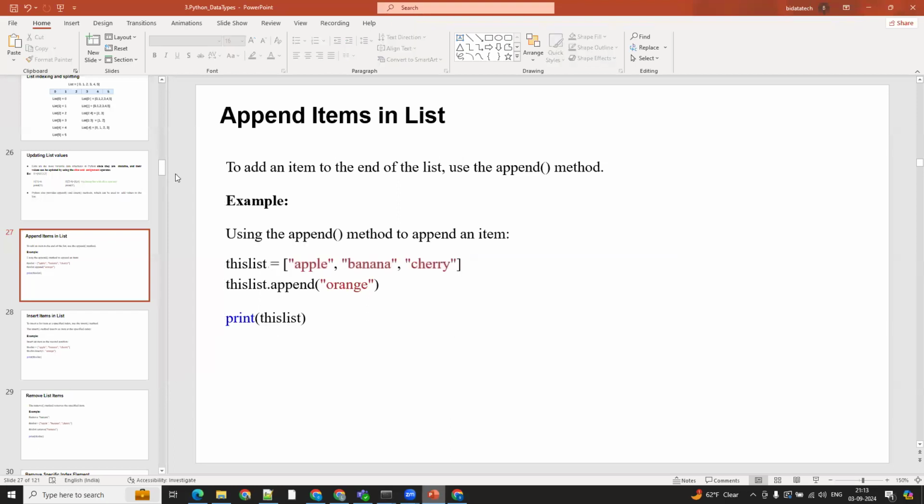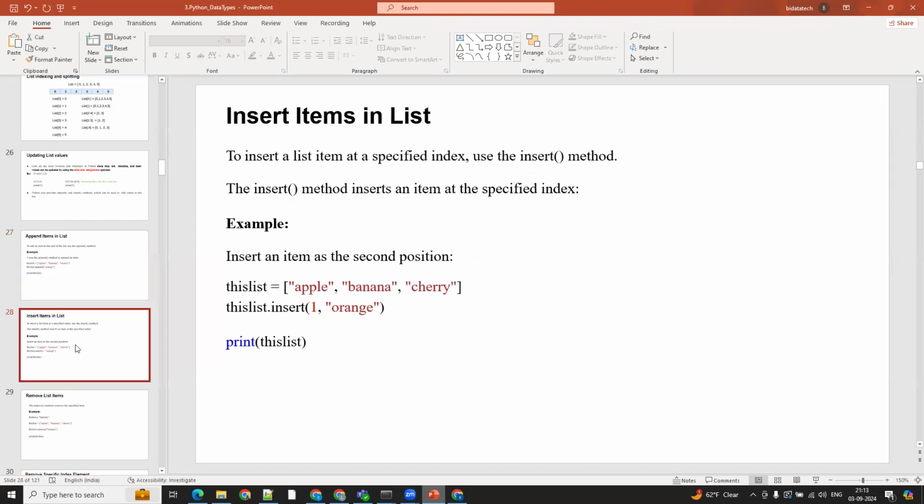See, guys, if you understand the methods in list, the rest of the data types actually have the same methods. Same methods. Okay. So next one.